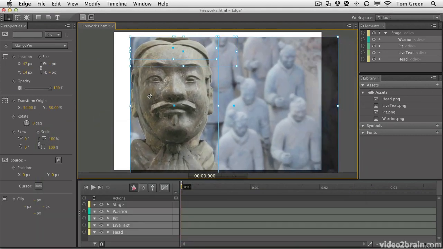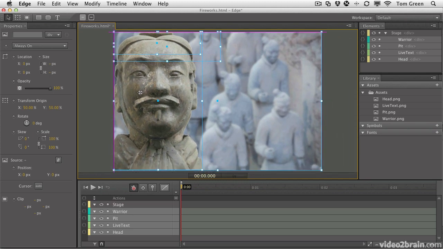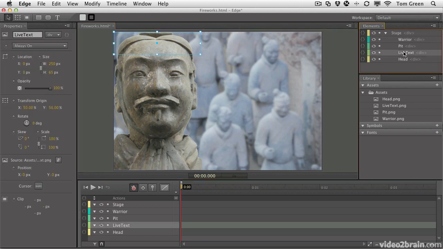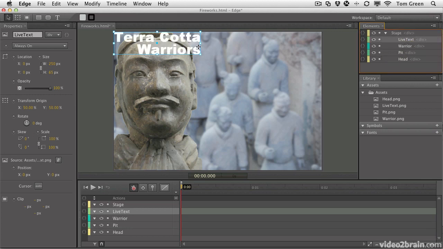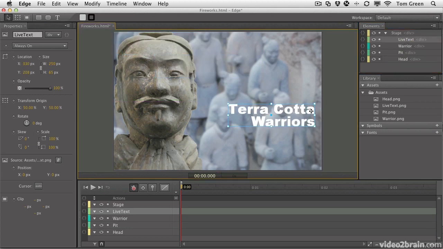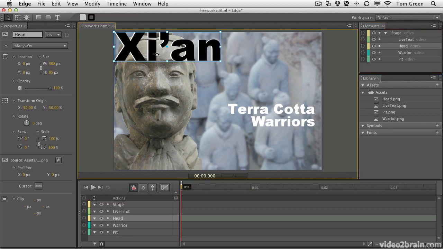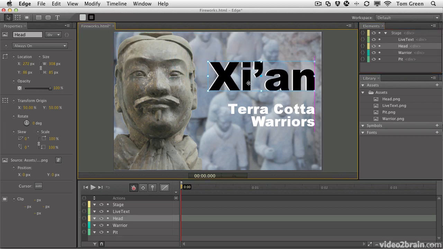And now what you can do is just bring everything into place. So there's the main image. And the live text needs to go above the warrior, so we just select it in the Elements panel and move it up. And we're going to move it down into this position. And we're going to need the head because we can't see it. It's behind the warrior. So we'll just drag it up. There it is. And we'll put that there.